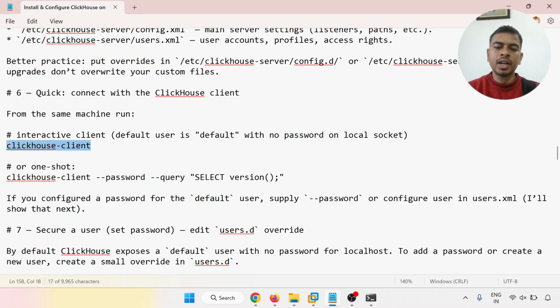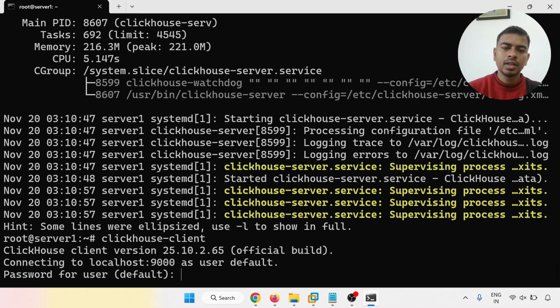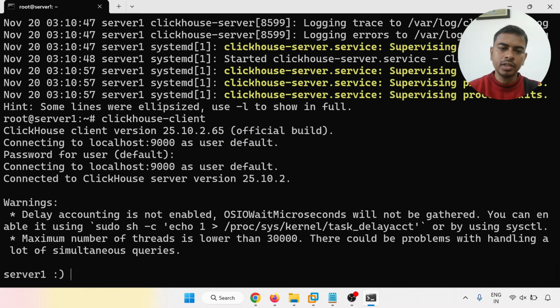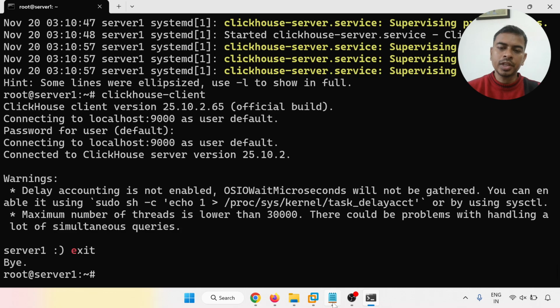So run this command directly. It will ask you for the default password. So we have admin@123. So you have logged in. This is server one. We have logged in. Now I'm going to exit from this.